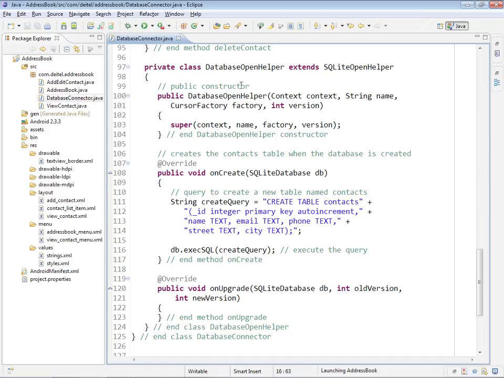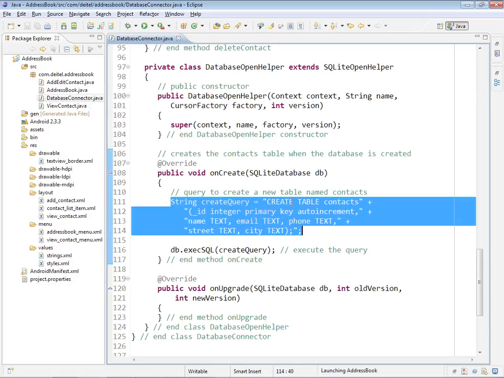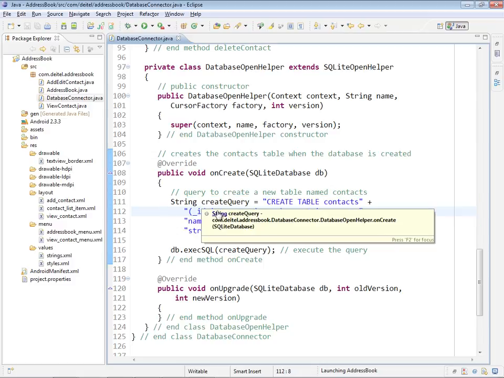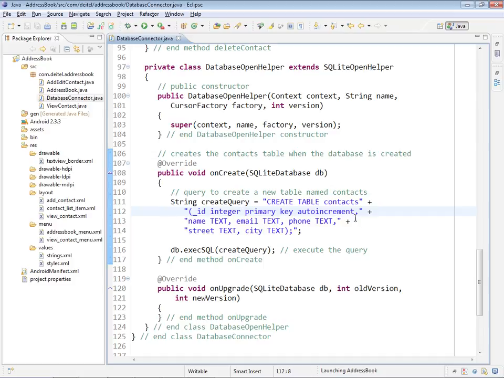And you can see in the database open helper class, we have a constructor that simply receives all of the information we passed from up above and sends it through to the superclass constructor. And then we define our onCreate method, and you can see we're literally placing the code for creating a table called contacts, and it's going to have an _ID column, which is an integer primary key that's auto incremented, and then it has name, email, phone, street, and city columns that are all of type text.